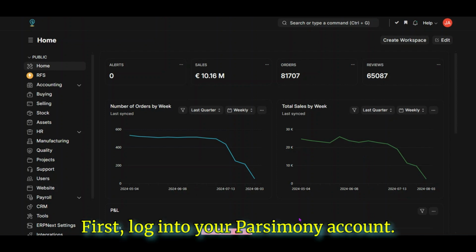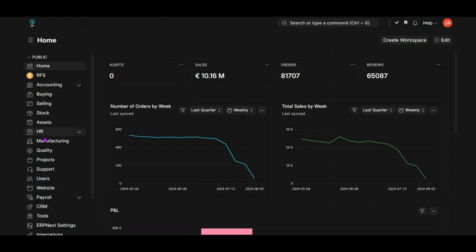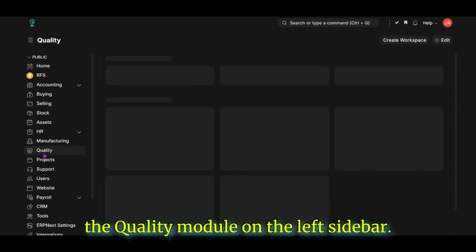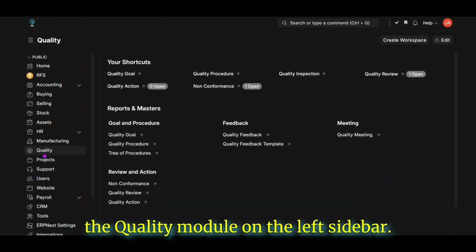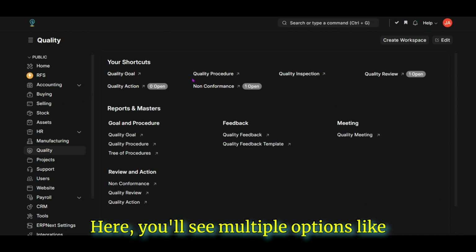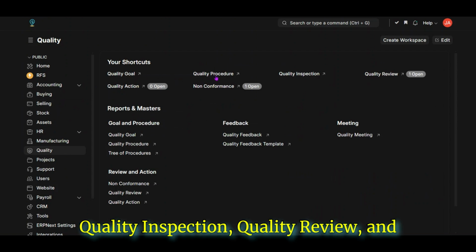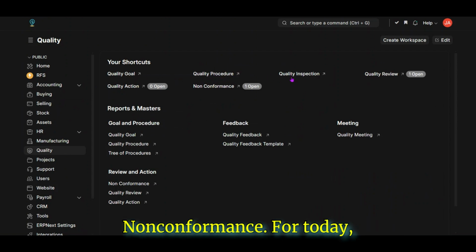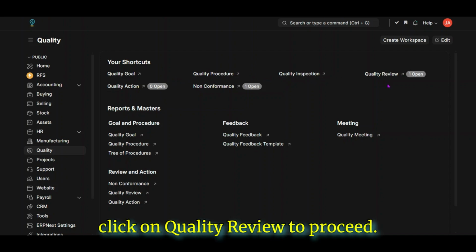First, log into your Parsimony account. Once you're on the dashboard, look for the quality module on the left sidebar. Here, you'll see multiple options like quality inspection, quality review, and nonconformance. For today, click on Quality Review to proceed.